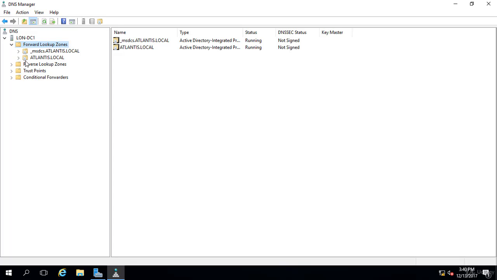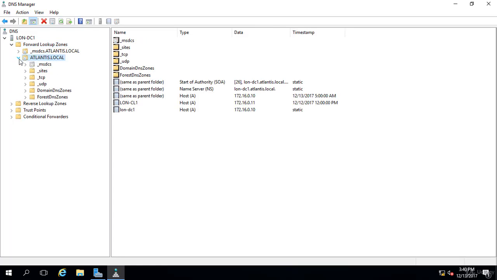Now, in a later section, we dive into the zones, the different types of zones, and all their characteristics. For now, we want to look at the Atlantis.local zone. Again, for now, whenever you hear that term, think of it only as a folder that contains all the records for a specific domain. When I expand Atlantis.local, I have a few records that show up.